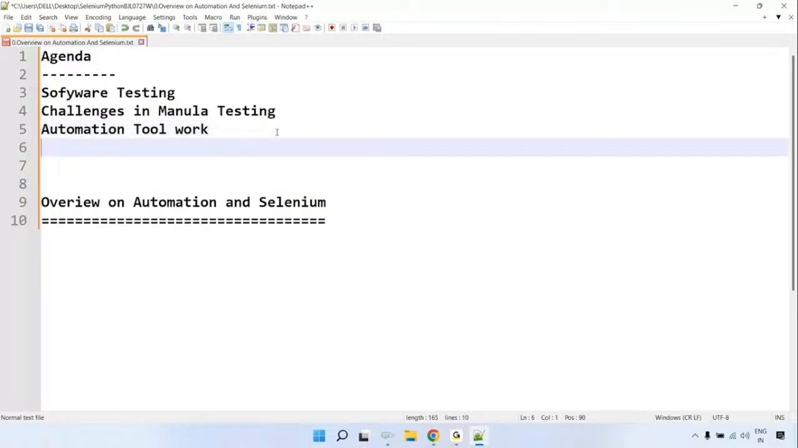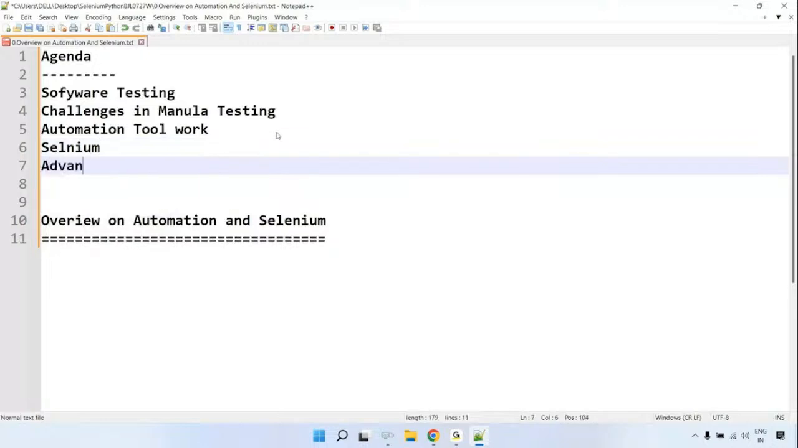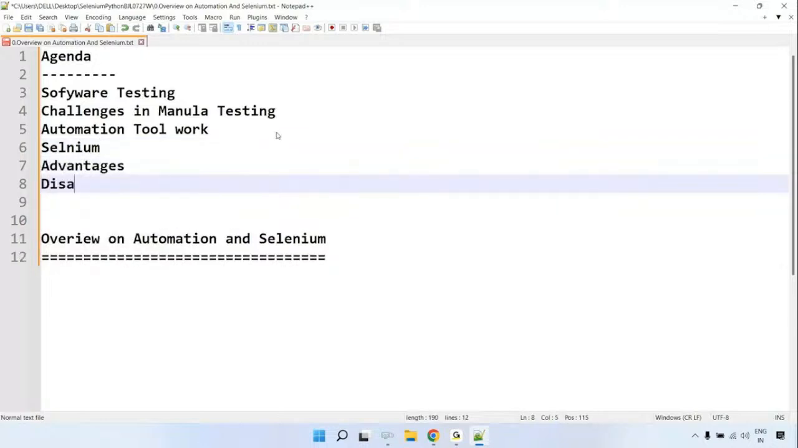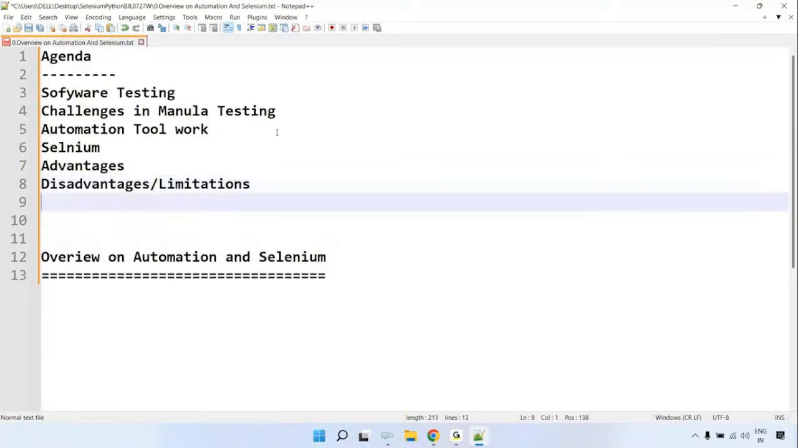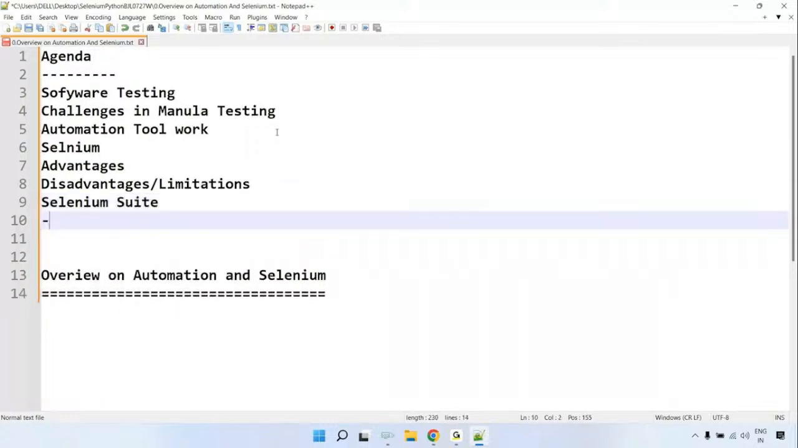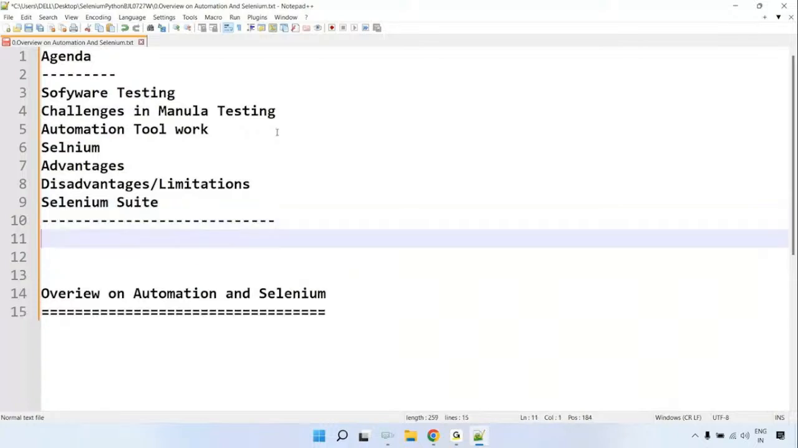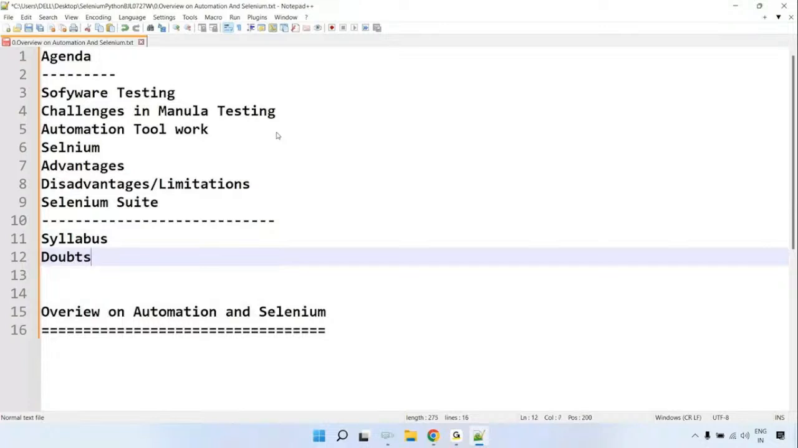And coming to the jargon, the tools of automation, Selenium is one of the popular tools. So what is Selenium, that we'll be discussing today. Advantages, disadvantages, also limitations. These are all the things which we will be discussing. Post that, at last, we'll also discuss the Selenium suite. Also, we'll discuss the syllabus, which we'll be covering extensively in this particular course. Post this, the bridge is open for doubts. This is our today's agenda.